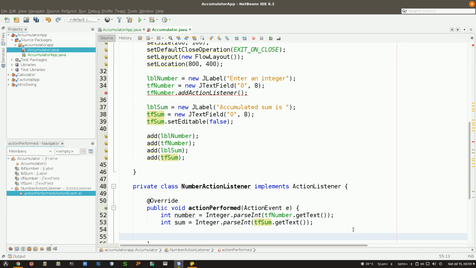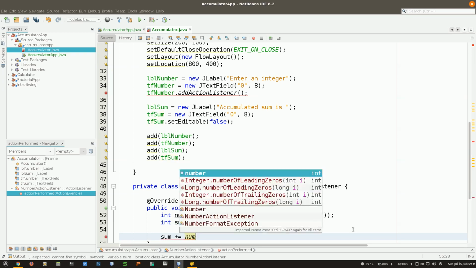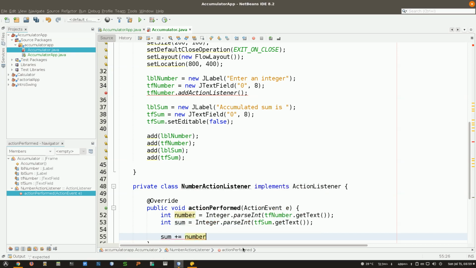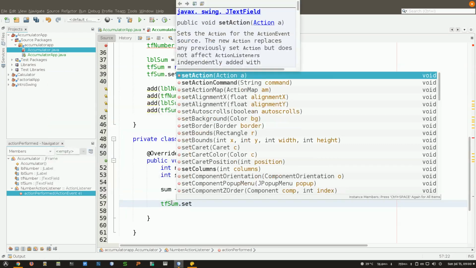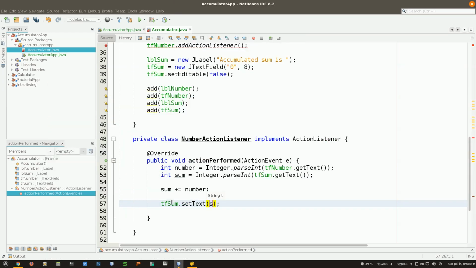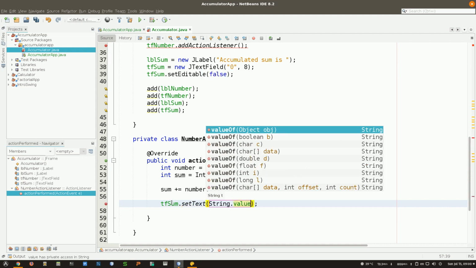Now that I have this, the sum is going to be equal to the sum plus the number y0. At the beginning it's 0, that's why we put it 0 here. All I need to do is just the sum. We add to the sum the number. And then what changed is that this sum now set text to be the new sum. But of course I need to convert it to a text, so string dot value of sum.